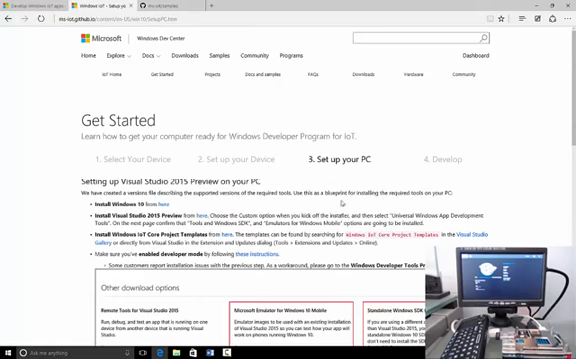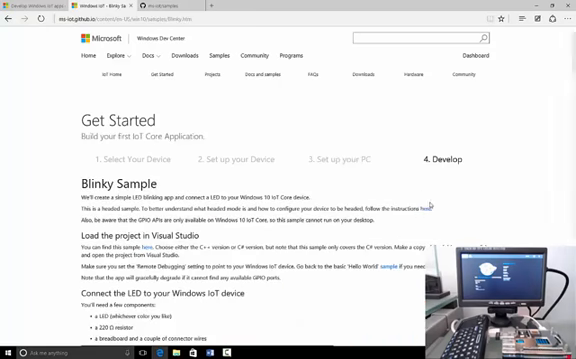I'm going to briefly talk about getting your PC set up, but we're not going to go into too much detail due to the time involved with getting this set up. But it's pretty straightforward. Make sure you've got Windows 10 installed, you have Visual Studio 2015 Preview, the Windows IoT Core project templates, and ensure that you've enabled developer mode on your Windows 10 development machine. Once you've got your environment configured, you can go ahead and hop over to step 4, the develop.